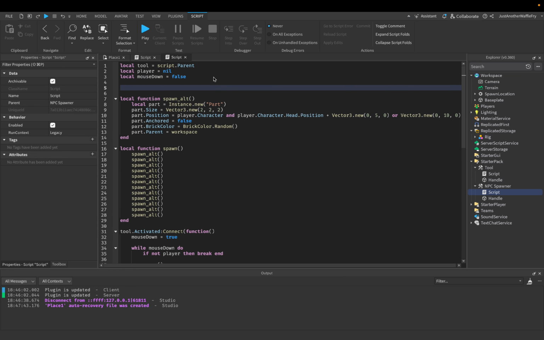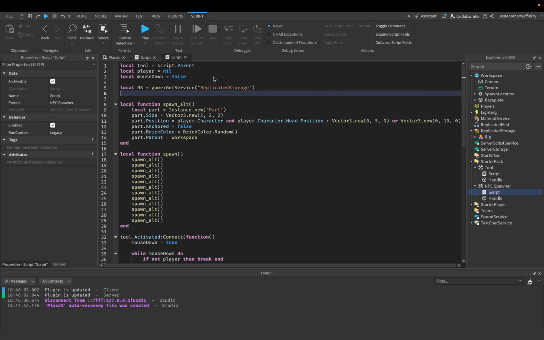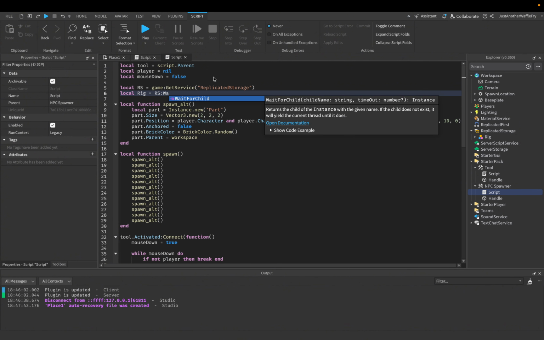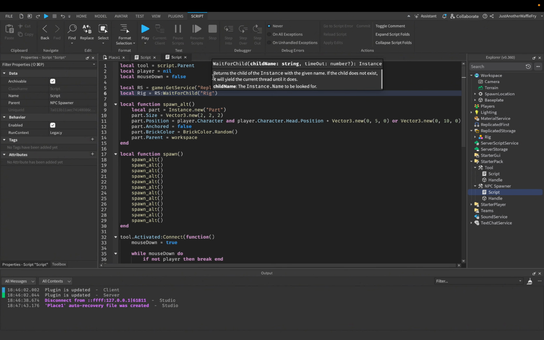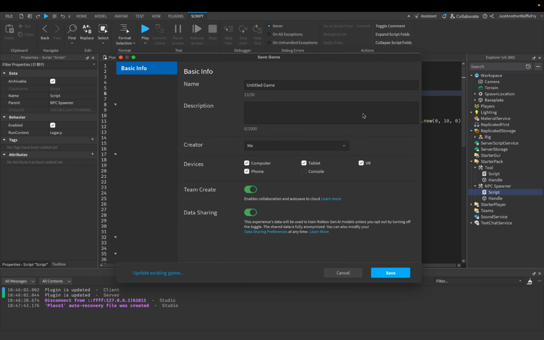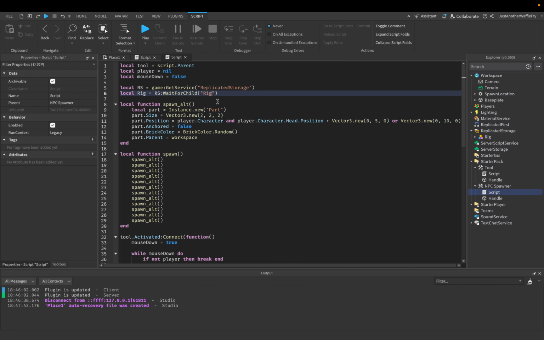Now we're going to do local rs equals game:GetService("ReplicatedStorage"), and then local rig equals rs:WaitForChild("Rig"). WaitForChild is essentially just going to postpone the entire script until the rig has been found, and if it's not found, it'll return an error after 5 seconds because we are about to set a 5-second timeout period.